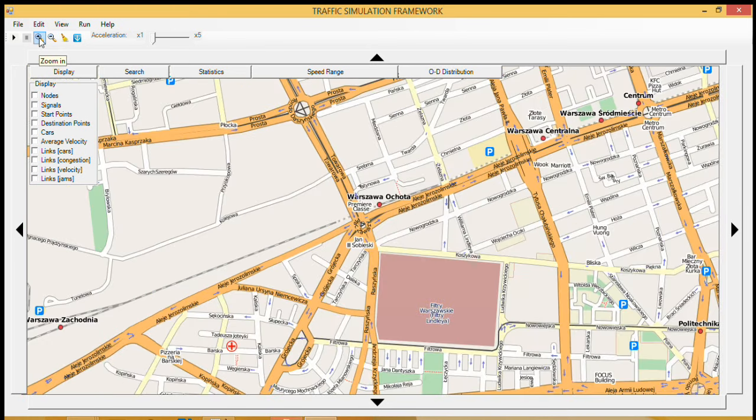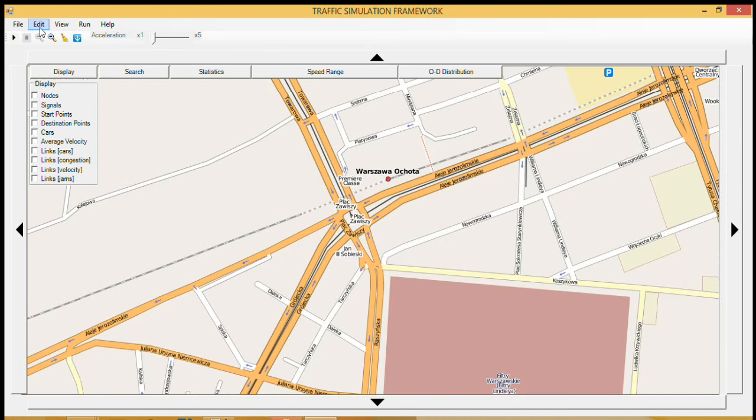And from the level of this graphical user interface, you can edit some parameters of the simulation and road network structure. For example, you can edit traffic signals. By right-clicking, you can remove the closest traffic signal, and by left-clicking, you can add a node, which is the location of the new traffic signal.